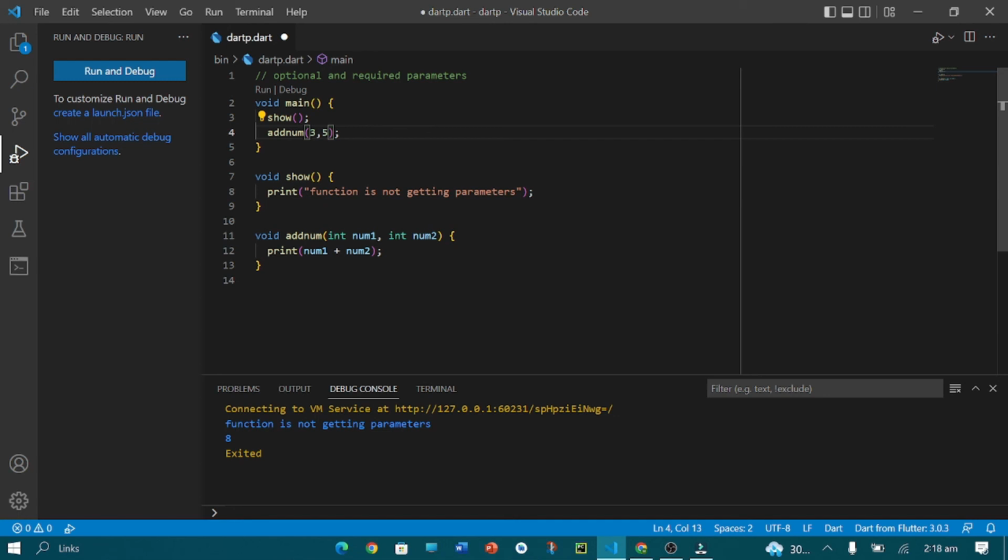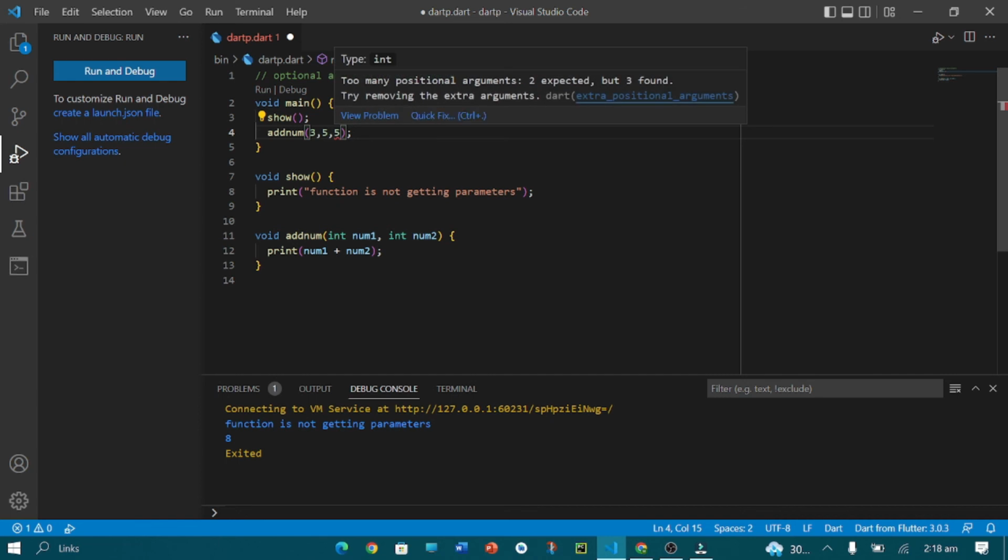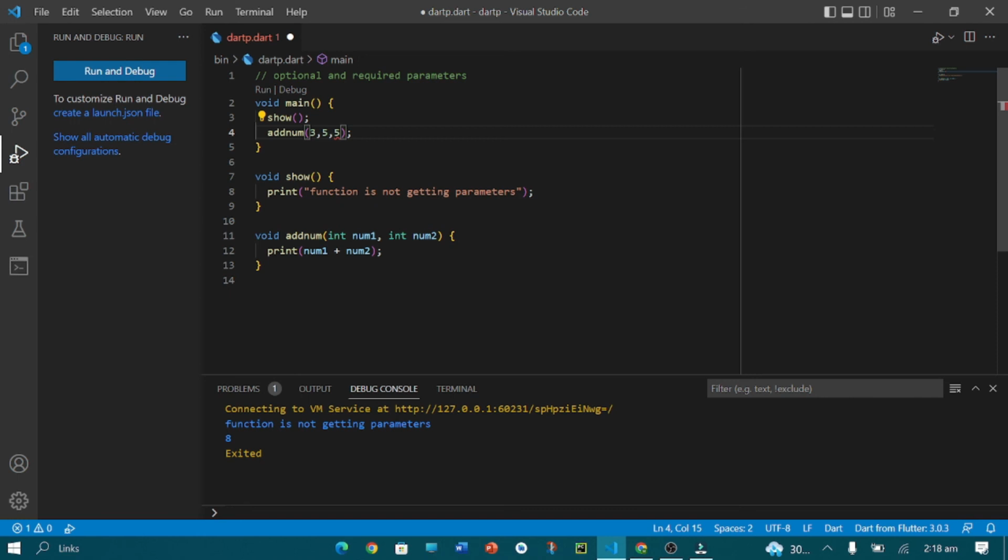Here we have a total of two parameters in the function addNums. If I pass more than two parameters, it will show an error saying you have two positional arguments but you are passing three. We defined the limit of only two parameters. To pass a third value, I have to add a third parameter.